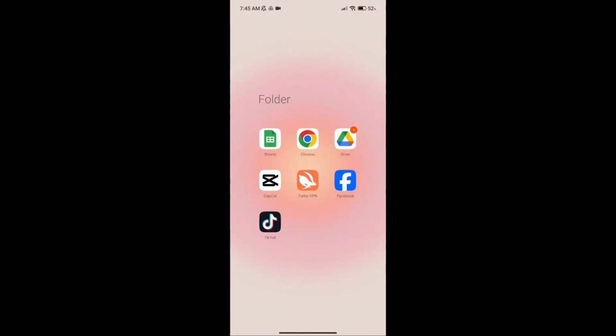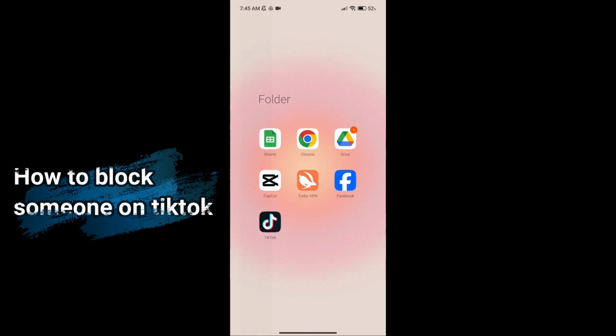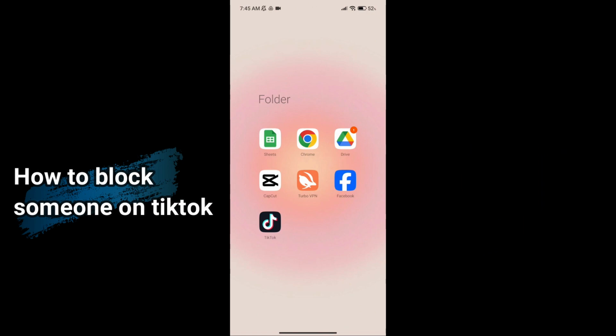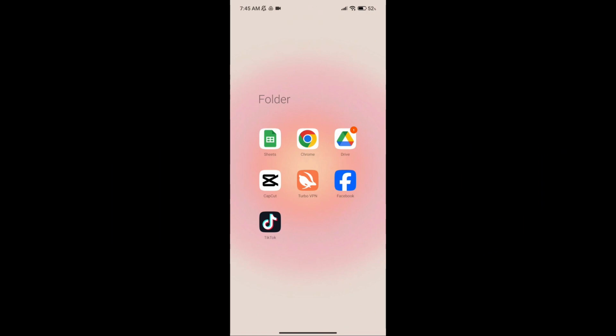In today's video, I'll be showing you how to block someone on TikTok. So keep watching the video until the end to learn how. Now let's get started. First of all, open up your TikTok app.